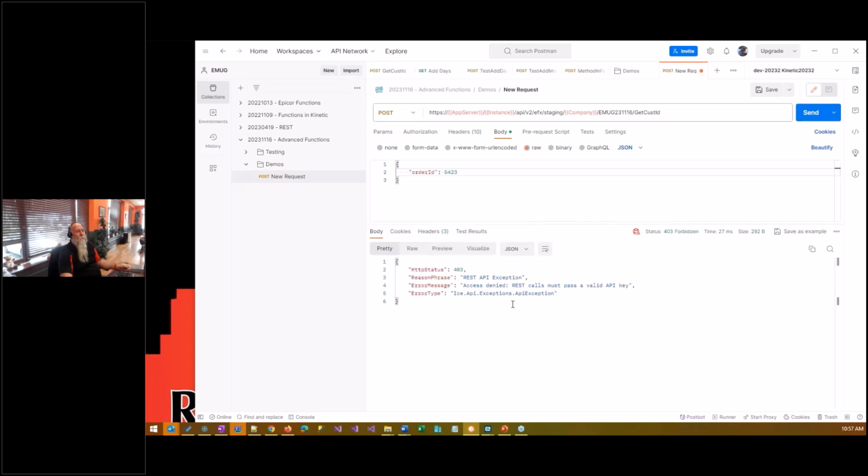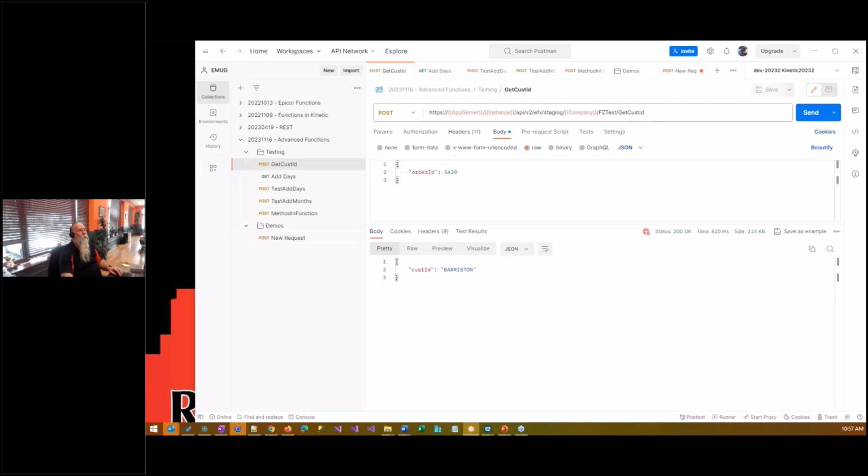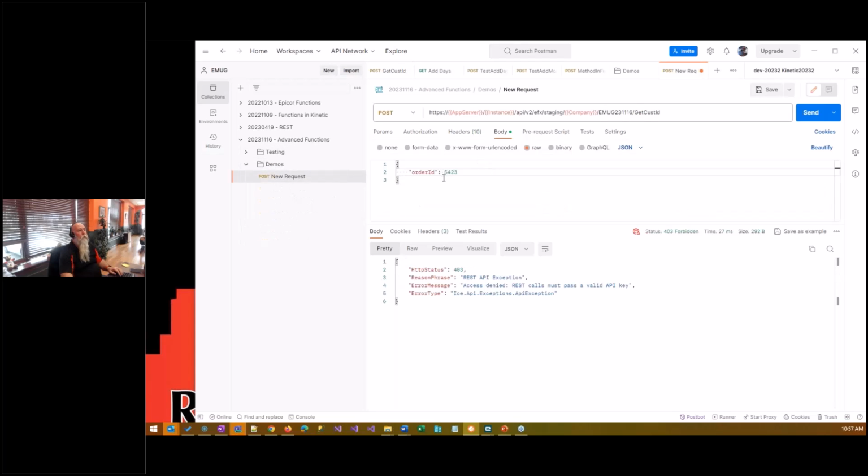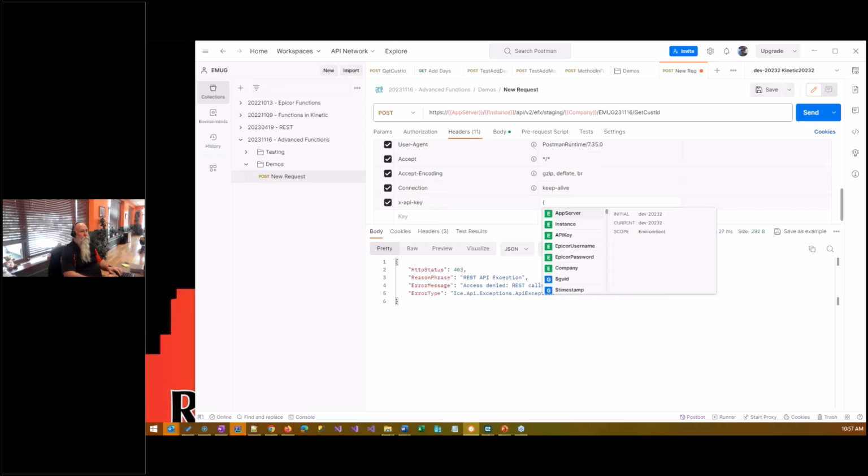When I hit send, I missed my API key. Of course I was going to miss something. So give me a second here. I'm going to go to one of my Betty Crocker ones, and I'm going to grab this variable because I need to remember to pass in my API key here. API key, there we go.